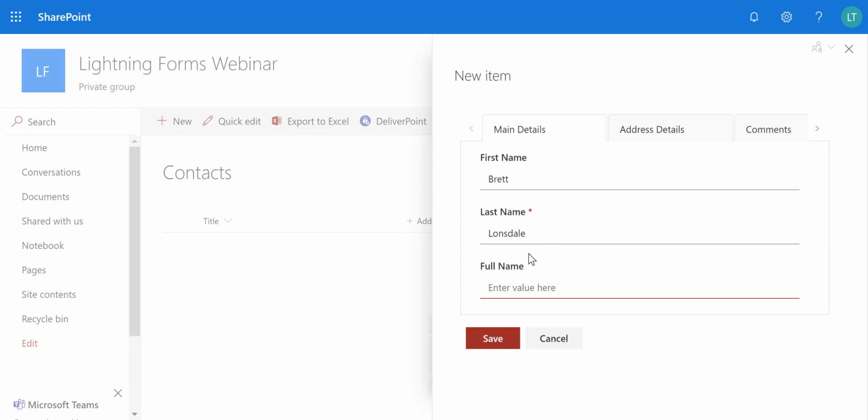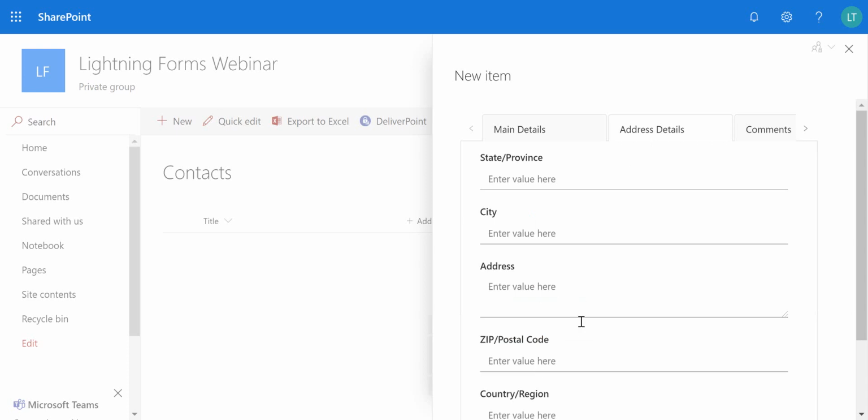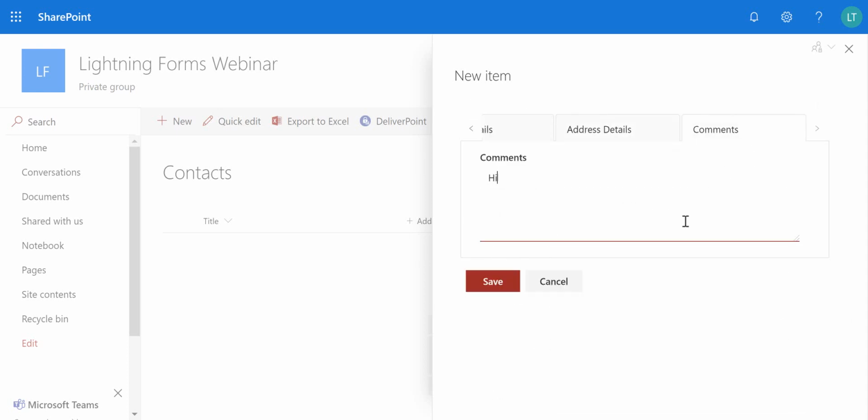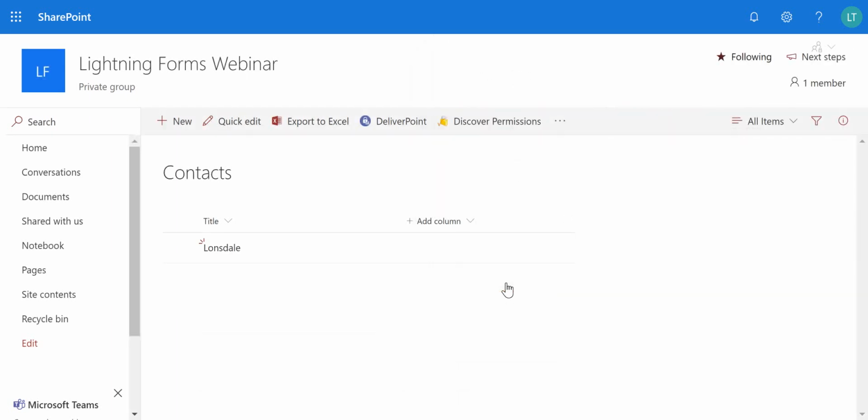In a following video, we're going to do a calculation where the full name actually gets populated automatically, so we don't have to fill that out. And then we've got the address details. Of course, we could fill those out here, and any comments. And we can hit save. And the other thing we're going to do with that form is also customize what that save button does. So we can do that in the actions video, which will be following on from this one.